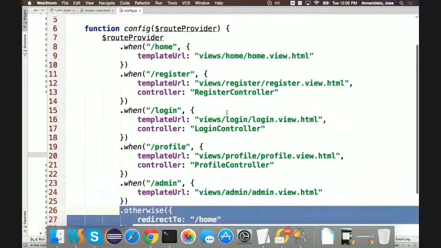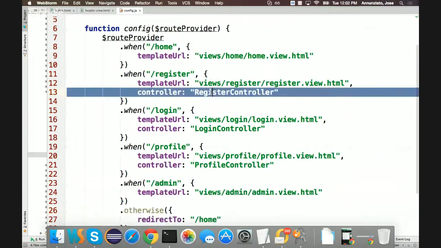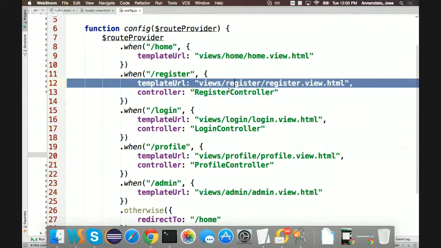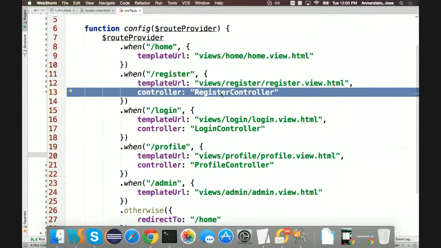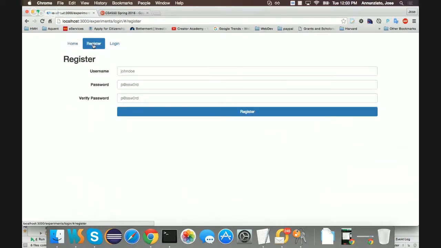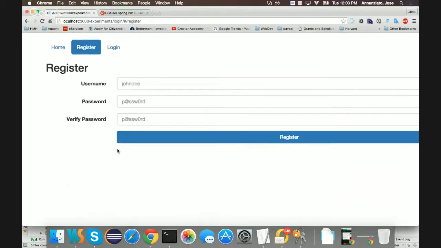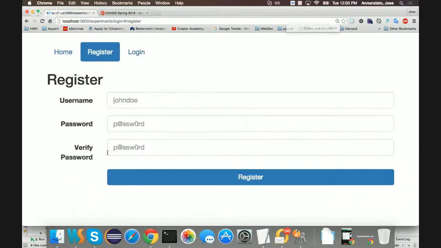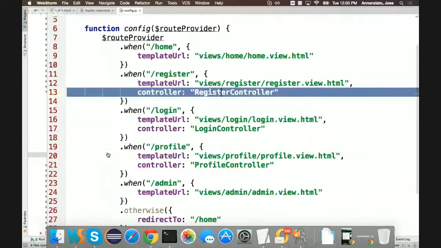Some of them have controllers, some of them don't. So I'm going to navigate now to the register view, which has its own register controller. I'm going to log out, and then I'm going to go to register. In register, I have just username, password, and verify password. So let's look at the view, how it's implemented.